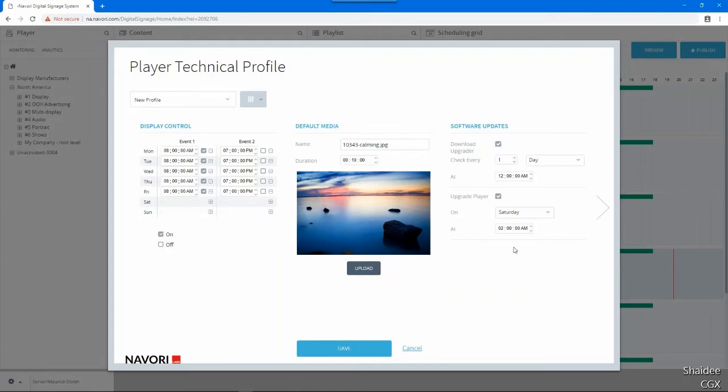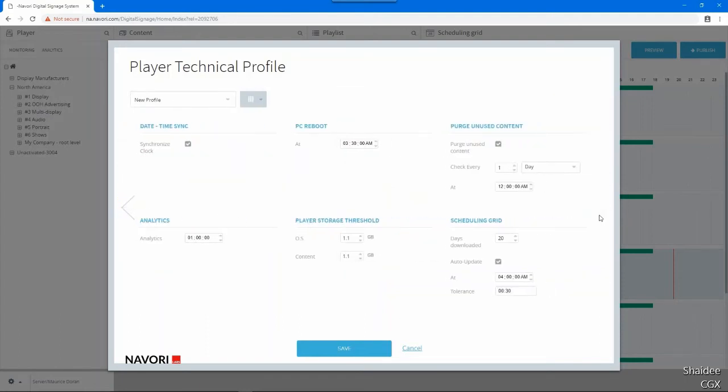On the next page, we find the date and time sync options. When enabled, players will synchronize their internal clocks with the server. This option is enabled by default, and we don't recommend changing it unless specifically asked by Navori support. The reboot function is a daily event and is non-optional. Enter the time when the player will restart, and the device's memory and system resources will be reset.